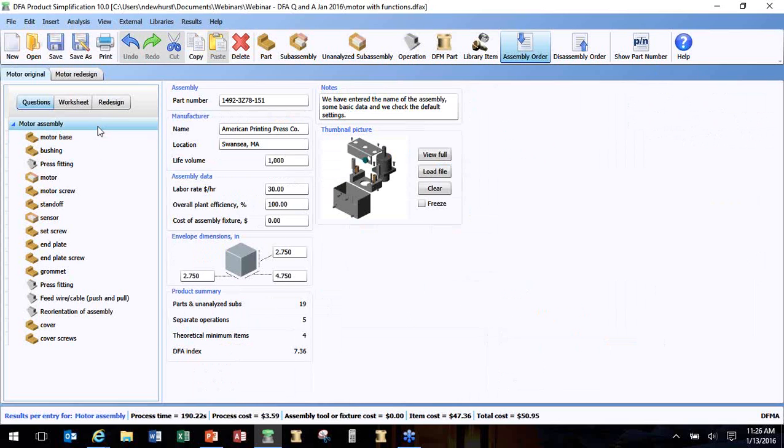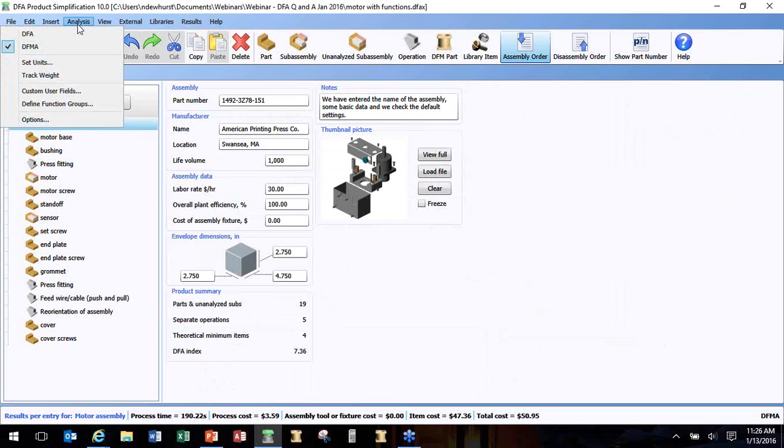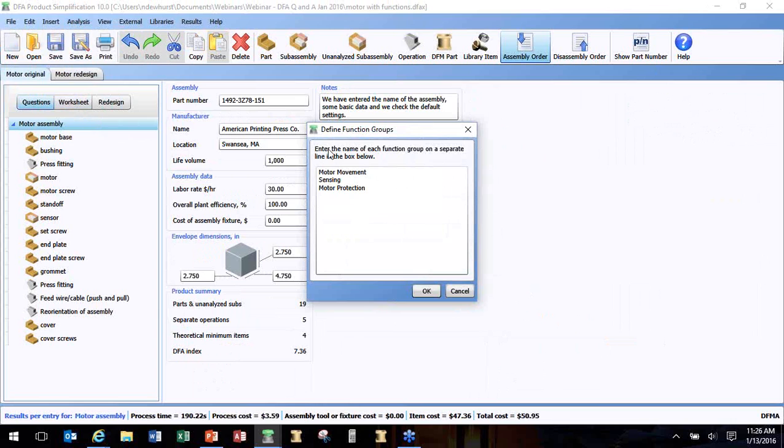A new thing that we added in DFA 10 are called functional groupings. And again, that's from the analysis menu here. You can say define function groups. Now, I've gone ahead and done that for this analysis. And so you bring up this box that says define function groups, and you type in the function groups you want to define. So I've got motor movement, sensing, and motor protection as my 3 function groups here. And what this allows you to do is assign parts in your assembly to different functional groupings that you've created, and then you can generate reports based on those functional groupings.